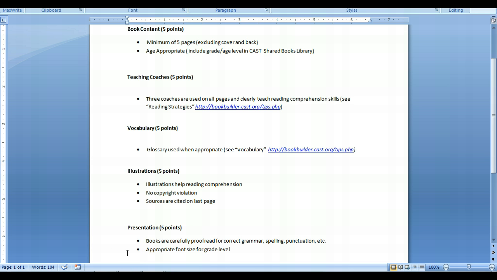I think that's obvious that the books are carefully proofread for correct grammar, spelling, punctuation, etc., and appropriate font size for the grade level. But let's talk now about the illustrations. Over here you'll see no copyright violation, and to cite your sources on the last page.